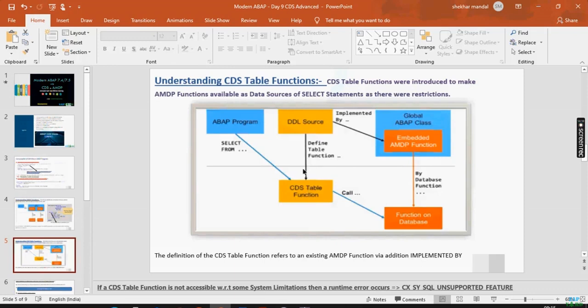So this CDS table function, where will it lie? Any guesses? The CDS table function will also lie in my DDL source only, because this is also a part of your CDS framework. So now this DDL source will contain the CDS table function. And since I am able to consume the CDS in my ABAP OpenSQL code, similarly I'll be able to consume the CDS table function also. So the ABAP program calls the CDS table function, as in the select from, this indirectly calls this, and you get the data into this. Is this architecture very much clear, guys?